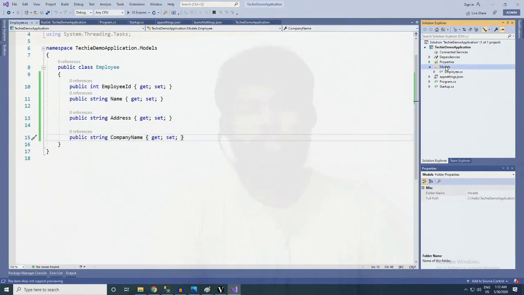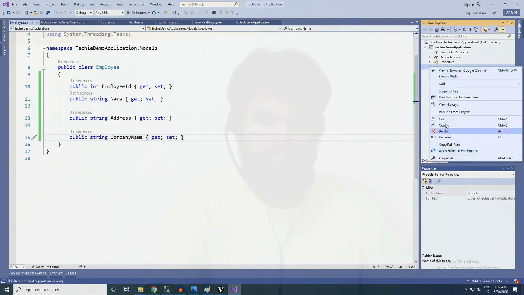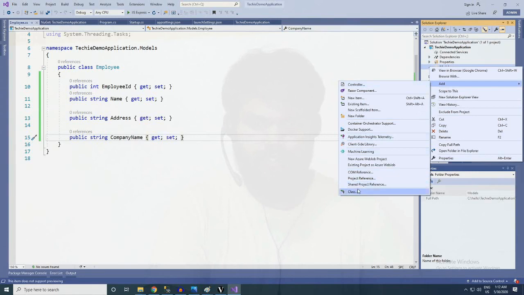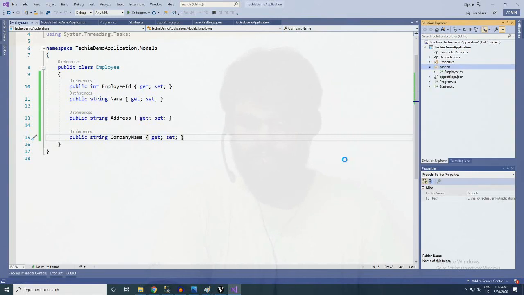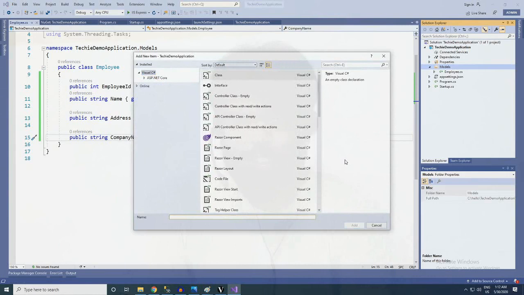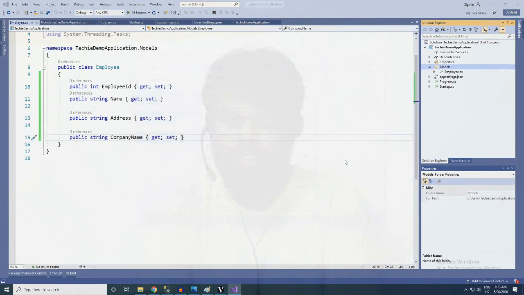On the next step we need to create a context file. For this right click, add class. This will be a context for our database and our application, so this will hold all the database table columns and rows. So let me give an employee db context.cs and click on enter.